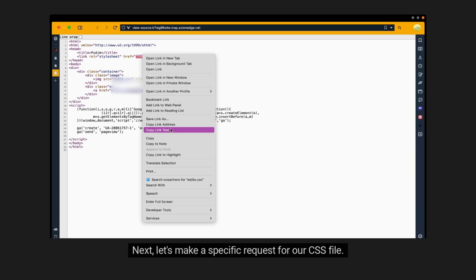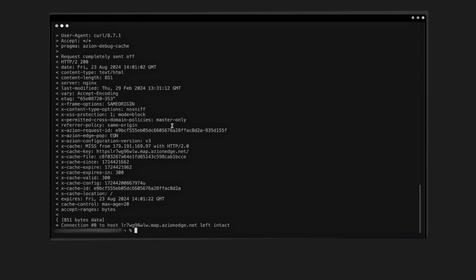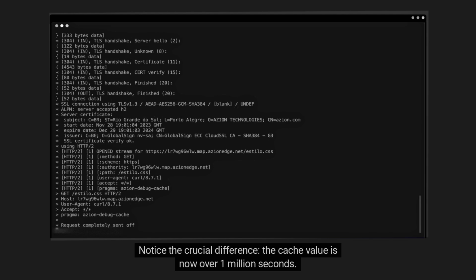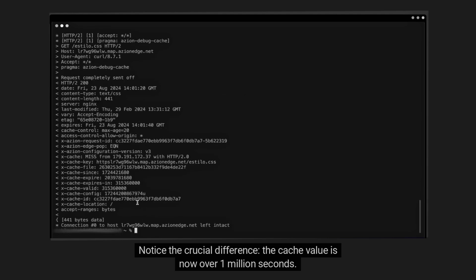Next, let's make a specific request for our CSS file. We run the command and examine the response. Notice the crucial difference: the cache value is now over 1 million seconds. This clearly demonstrates how the special cache for static files works.